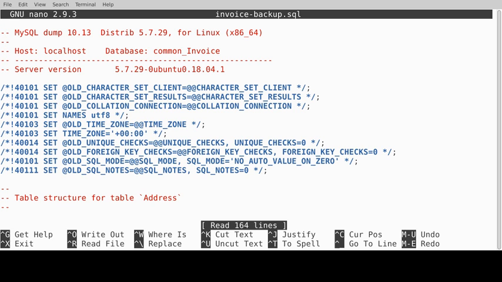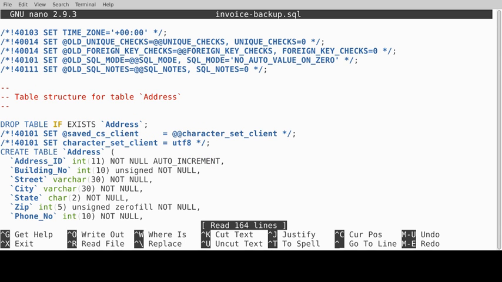And the stuff that's in blue are the default settings that we're just going to ignore. But here you can see it says structure for table address. Well, there you go. The first line says drop table if exists address. Okay, so just like there's a drop database if exists, there's a drop table if exists. Okay, so that clears out any table, and then there you go, it creates a table.